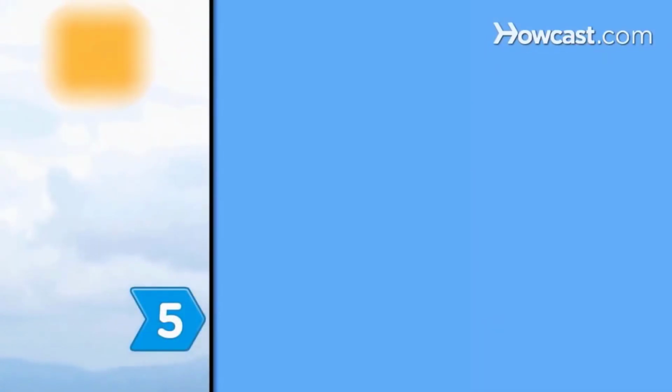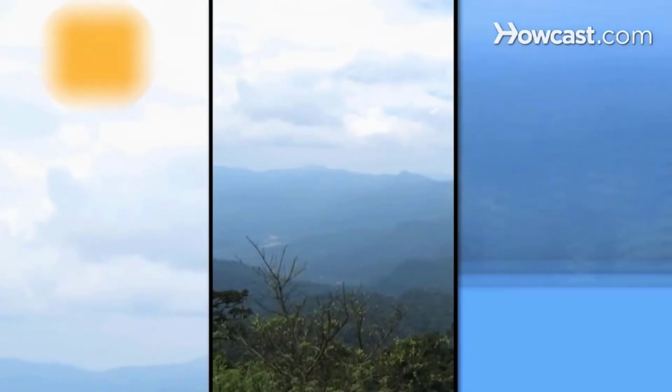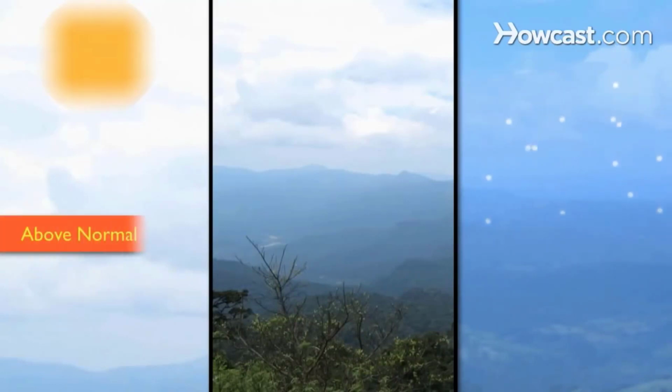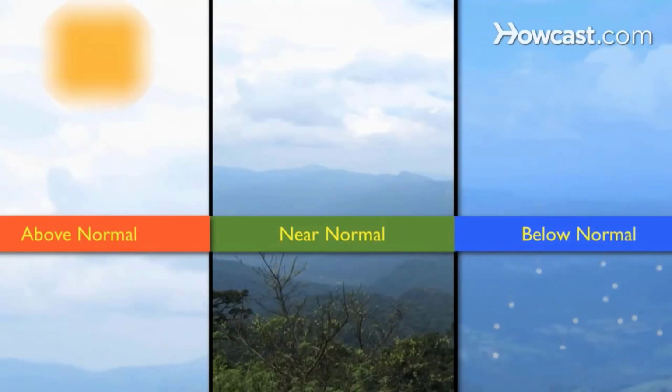Step 5. Know that in weather forecasting, normal usually means that each of the 3 categories, above normal, near normal, and below normal, has an equal probability of occurring. Now you can gauge the weather long term.